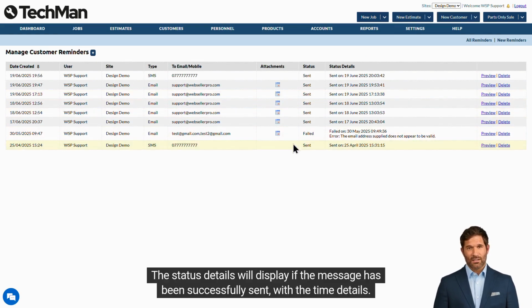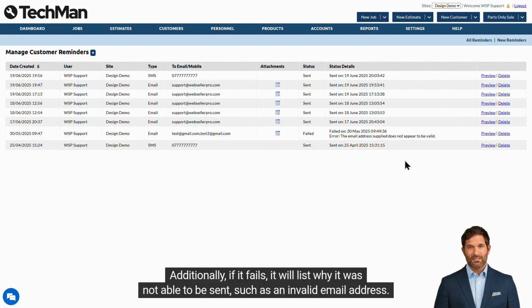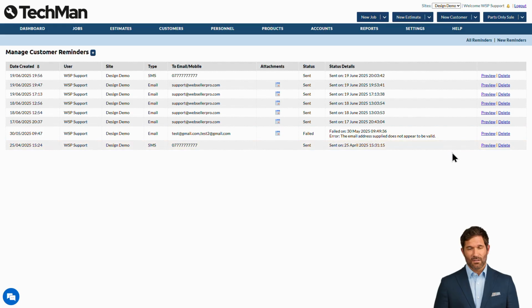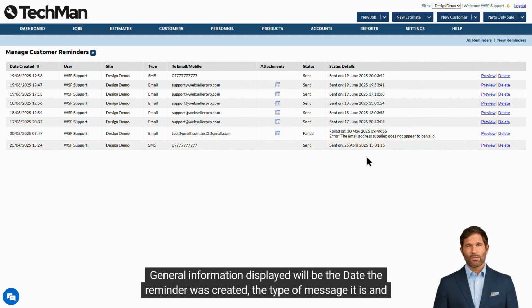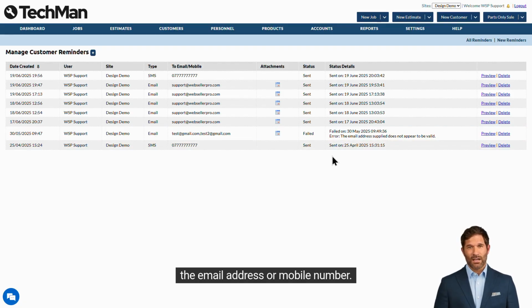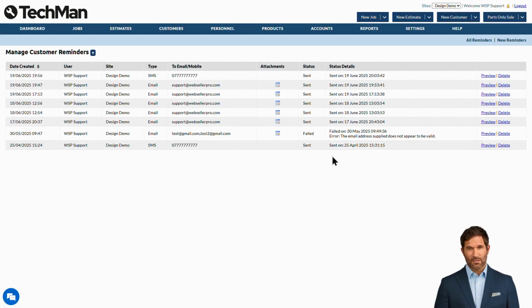The status details will display if the message has been successfully sent with the time details. Additionally, if it fails, it will list why it was not able to be sent, such as an invalid email address. General information displayed will be the date the reminder was created, the type of message it is, and the email address or mobile number.